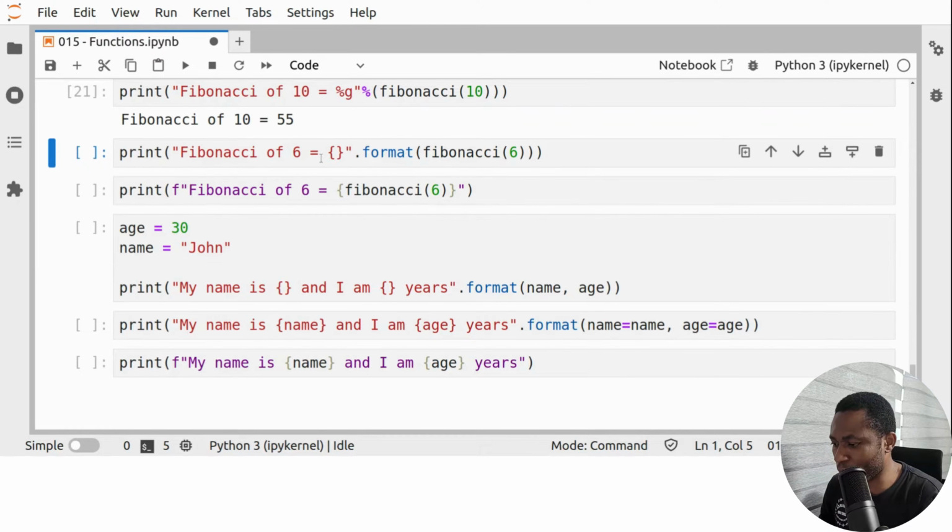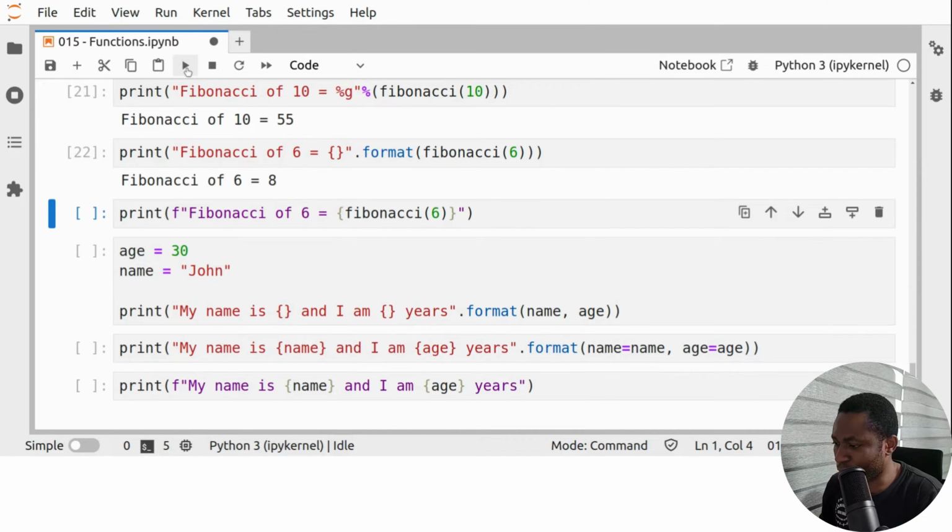Next is to use the dot format method. So here I'll say Fibonacci of 6 equals, put in your brace brackets, close the apostrophe, dot. The dot must come after the quotation mark. Format and then what you want to print in parentheses. If you run this, it gives you Fibonacci of 6 equals 8.